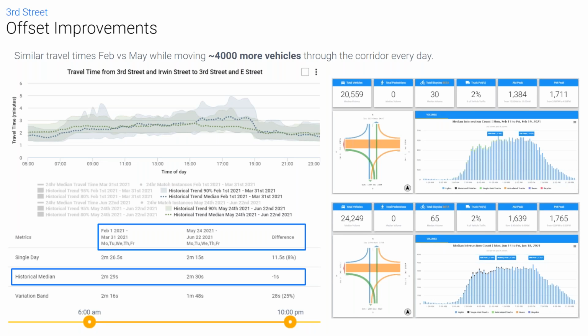So basically what that meant was that with improved coordination, there was no impact to travel time, but in the same travel time we were able to fit 4,000 more vehicles through that corridor throughout the day, from 6 a.m. to 10 p.m. So pretty significant gains there. Not exactly what we thought with travel time, but travel time remained the same, and now they are able to fit 4,000 more vehicles through that corridor in the day.